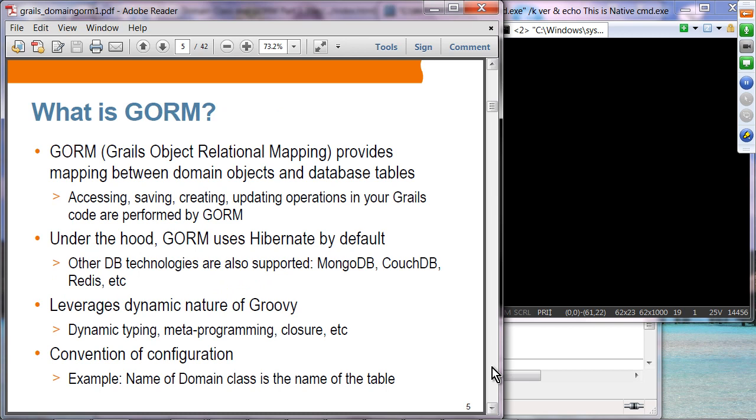What is GORM? GORM stands for Grails Object Relational Mapping. It provides a mapping between domain objects and database tables. So you, as a developer, deal with mostly Groovy objects, and then those Groovy objects, typically domain objects, are going to be converted into the table and columns and rows. Okay, and that is done by GORM. So GORM represents ORM mapper in this case. So accessing, saving, creating, and updating operations in your Grails applications are performed through GORM.